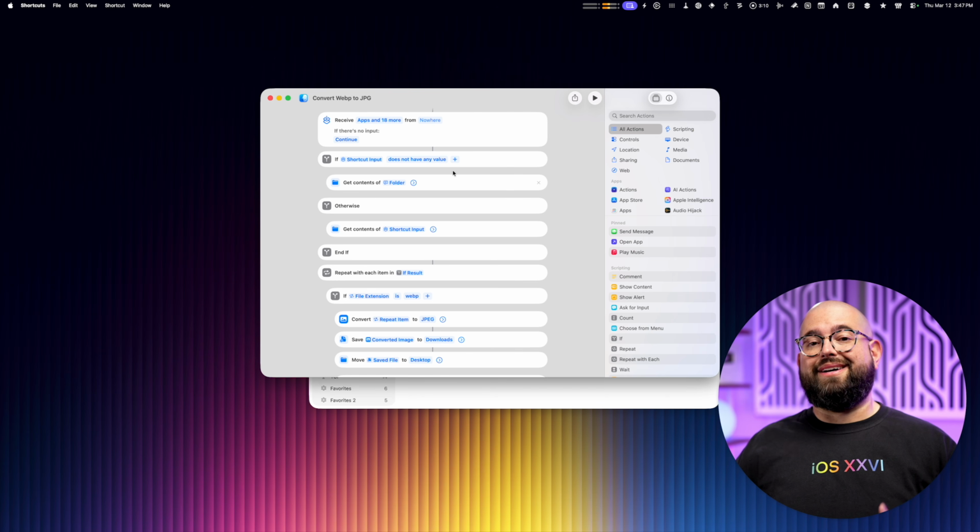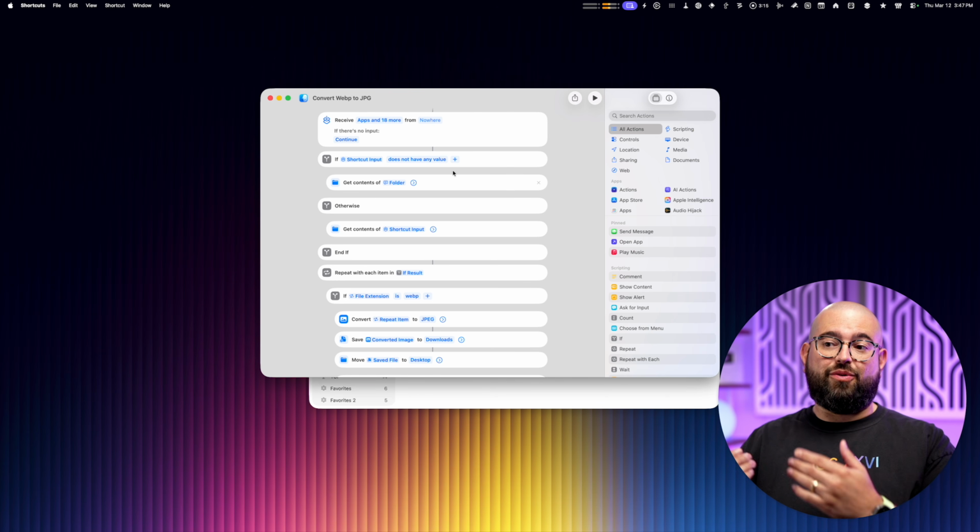Keep in mind, this shortcut is expecting a folder as input. So if you try to choose a file with this shortcut, it's not going to work. It's needing a folder, and it looks at all the contents of that folder and then converts the WebP images.